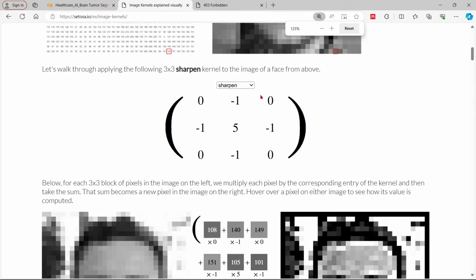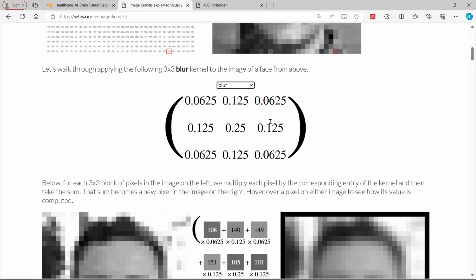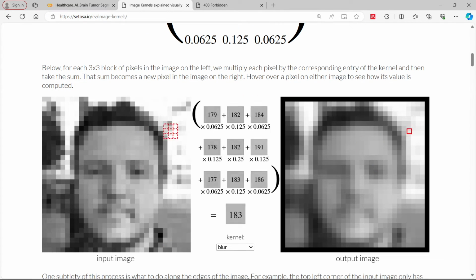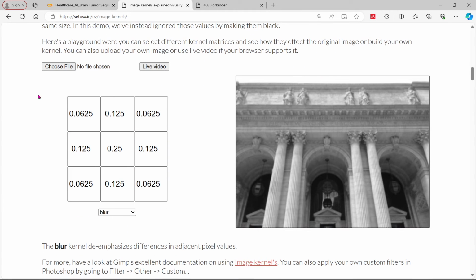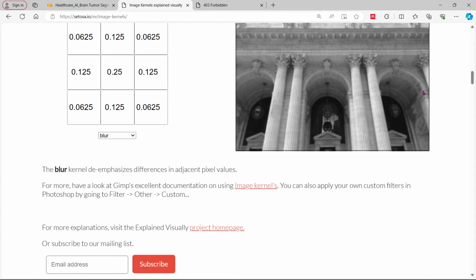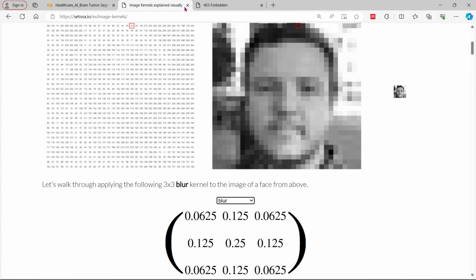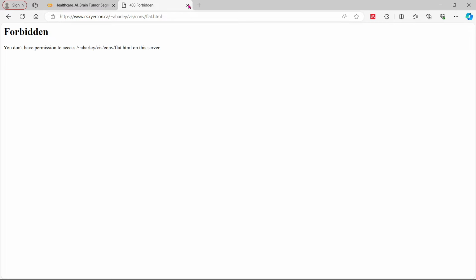Here we have sharpening. For example, we have the blur image. Can you see, this is going to apply the kernel size, and every kernel is going to convert into the blurry image, right? This is the input image and this is the output image, with the corresponding entry of the values, right? So this is the video. Here you can move your kernel values up and down, and here you will get the output images, right? So I'm going to share this link as well.